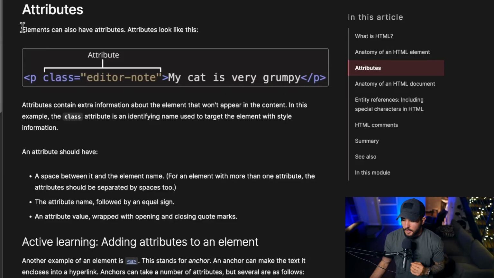So, diving into what attributes are and how they work, elements can also have attributes. Attributes look like the following. Right here, we have an opening p tag, a closing p tag, and some content. So this is our overall element right here. But within the opening tag here, we have what's called an attribute. So this is saying class is equal to, and then a string, editor hyphen note.